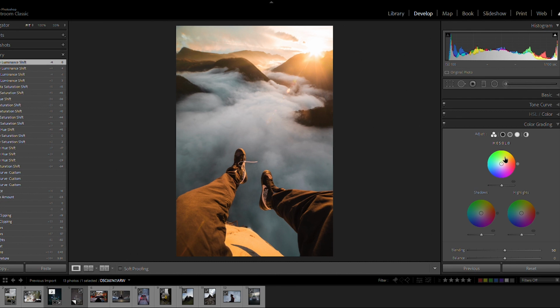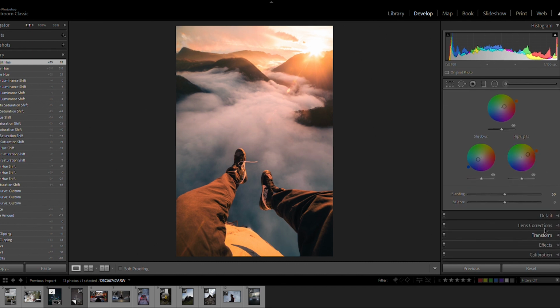Okay, on to color grading. Color grading, mid-tones, I think keeping it red will help, near about here. And shadows, some blues in the shadows will do, I guess, and oranges in the highlights. Of course, I don't know if it's a sunrise or a sunset, but looks cool all the way.